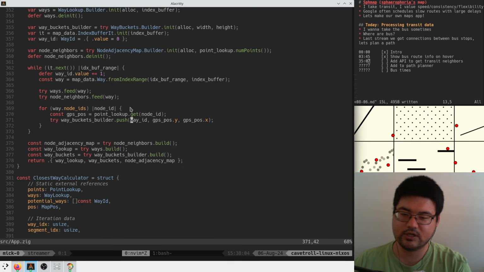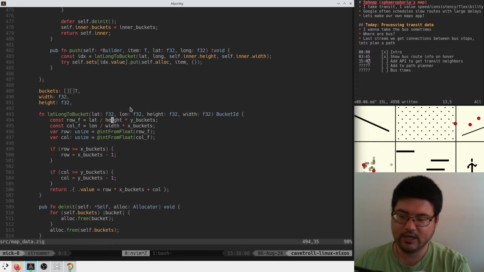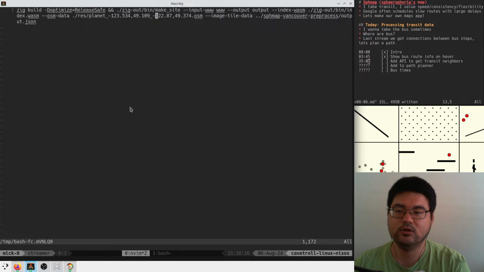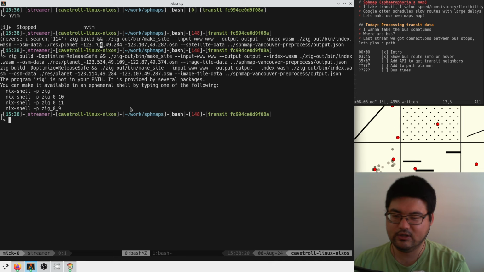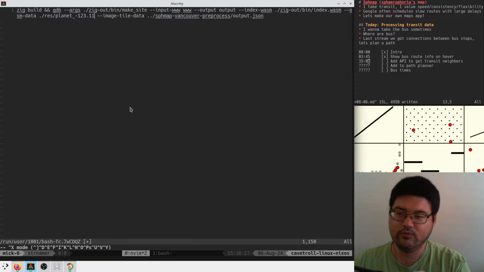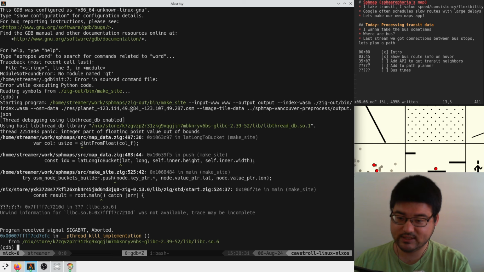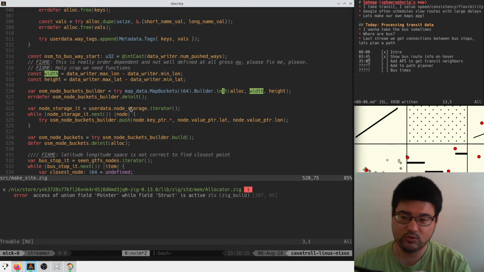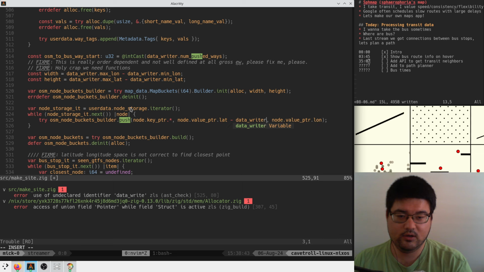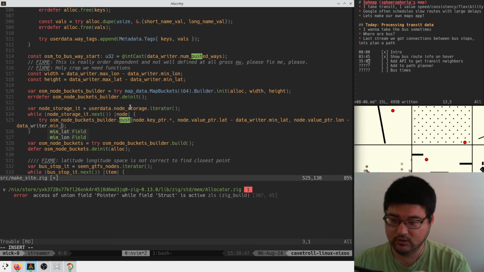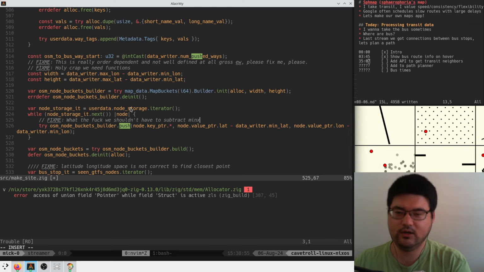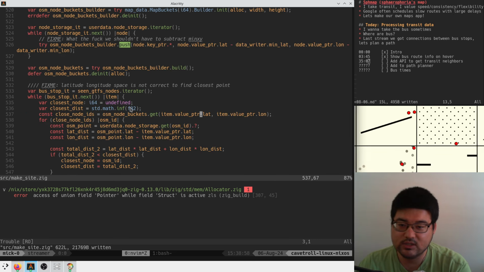I see. So for now, we're just going to work around this. First of all, let's see if this is reproducible with the smaller data. So make site, we're going to use the downtown data. 15534 goes to 114. Run. Yes, this is reproducible, which is great. And then we're going to see if switching this to minus data writer min lat, minus data writer min lon, and we'll mark it fix me. We shouldn't have to subtract min xy. Okay, and then when we call get, we have to do the same thing.